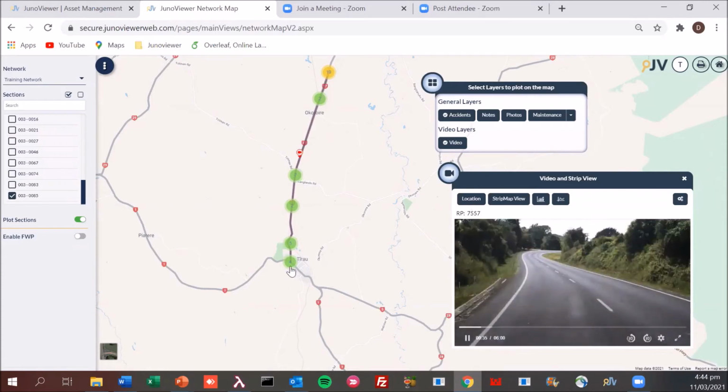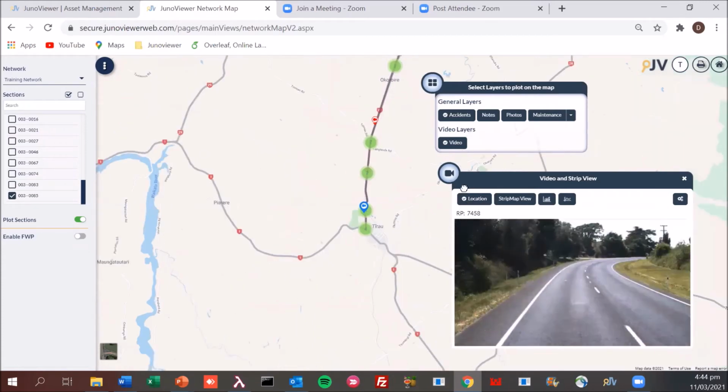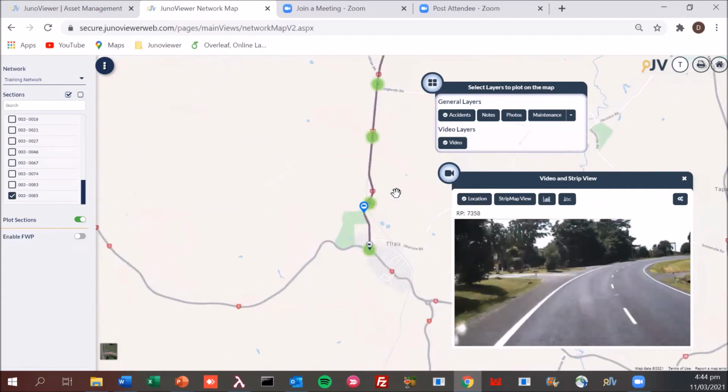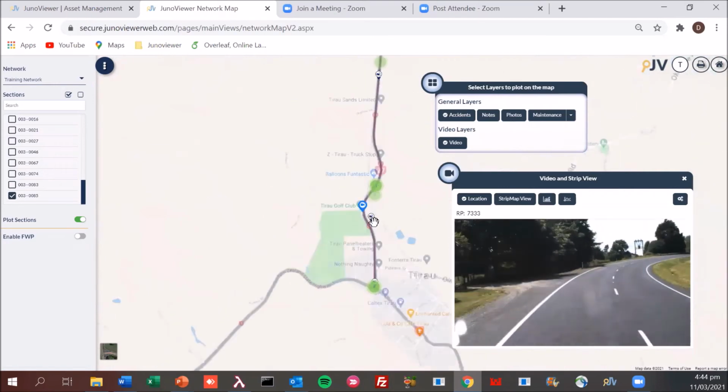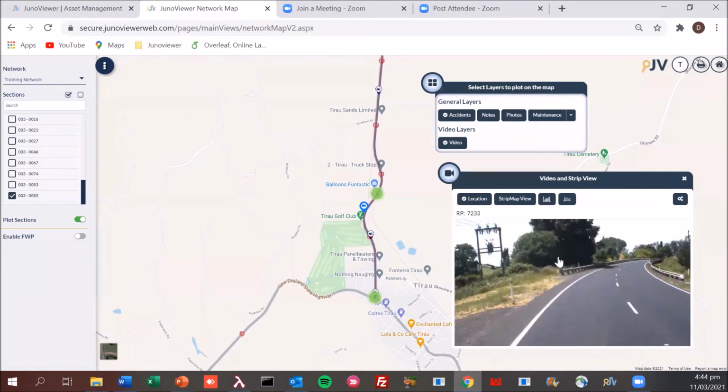Now, if you want the map to follow along with the video, you can select the location, and that turns on the location, which is even more helpful because you can see, okay, well, there's a turn coming up here or something, an accident.